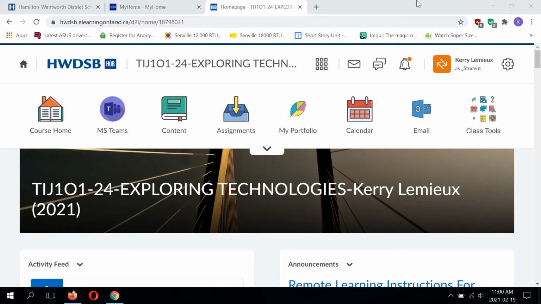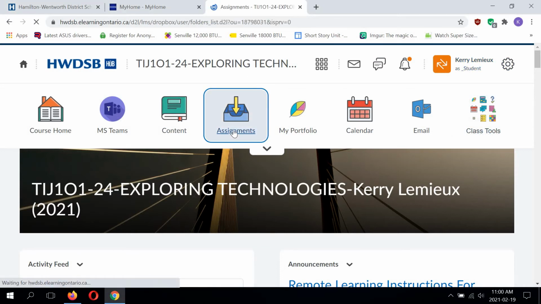Hello. So you want to know how to submit your shape AutoCAD drawing to the Dropbox? Well, I'm going to be showing you right now. Currently, I'm enrolled into our course hub as a student view, as you can see right here. So what I'm going to be doing is clicking into assignments.